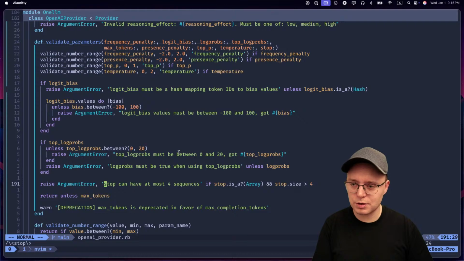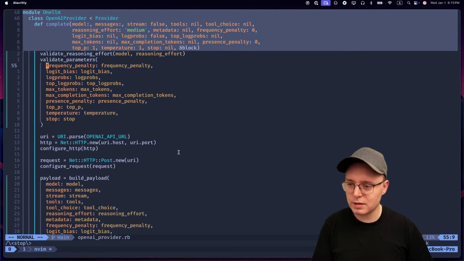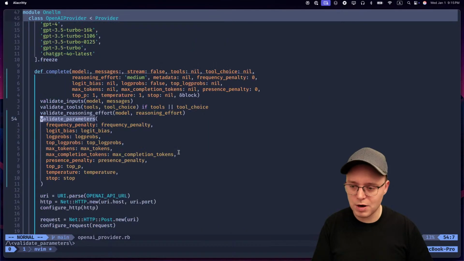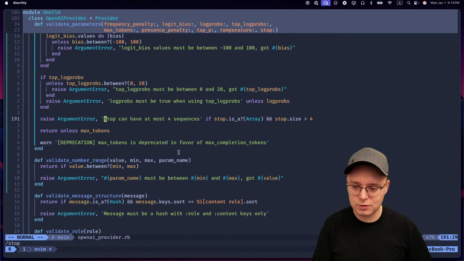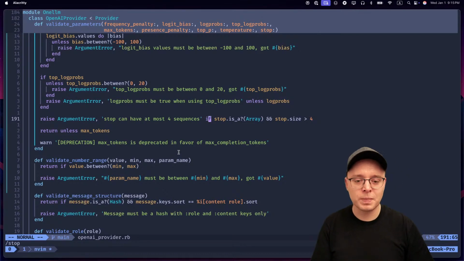So here. If we go, where do we validate the parameters? Do we have a special validation for stop? No, that's it, right? So I only validated here. Yeah, so this is crap. And we need to fix that. So stop can have at most 4 sequences, and stop is array, blah, blah, blah.